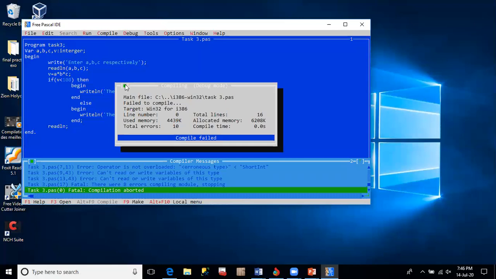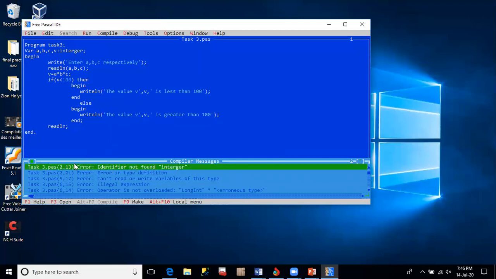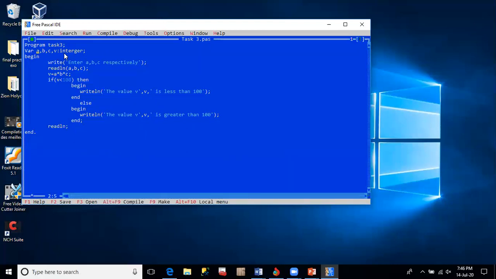Compile failed again. Where? At the level of 2.13. Let's go there. It's because of this R. Some students spell integer with this R, the R after the T. It's not integer with an R, it's integer. So remove the R and we get the right spelling, integer.